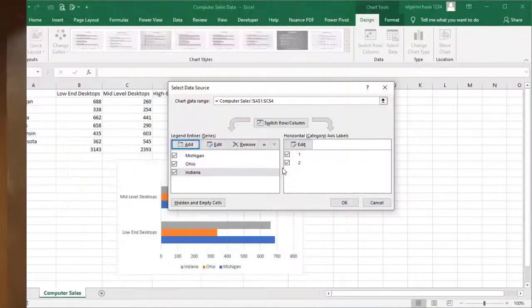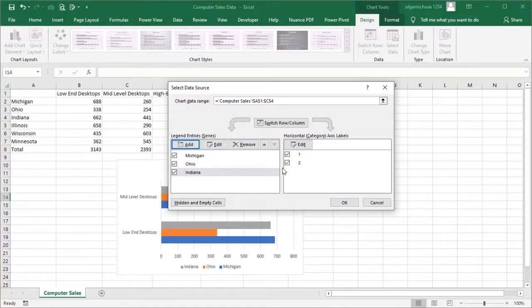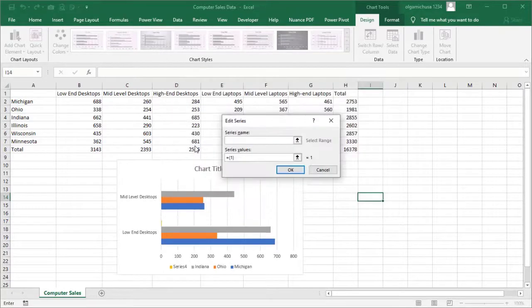Let's repeat the process one more time using A5 for the data series label and cells B5 through C5 for the data series values. 1. Click the Add button. Observe that the Edit Series window appears. Next, locate the cell containing the label for the data series. In this example, let's use cell A5, which contains the Illinois data series label.